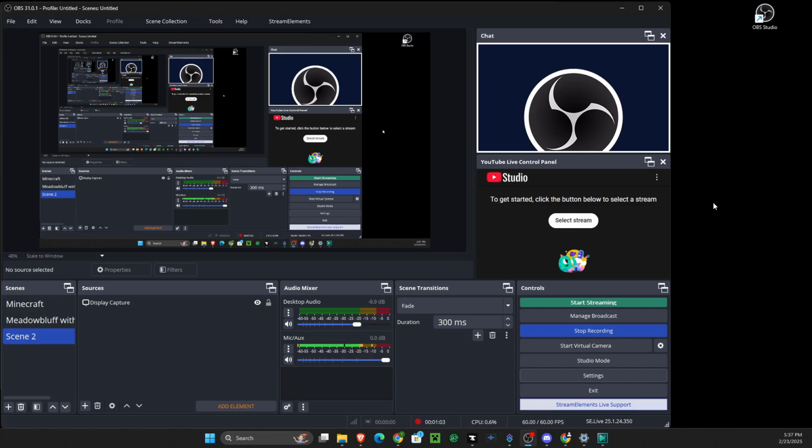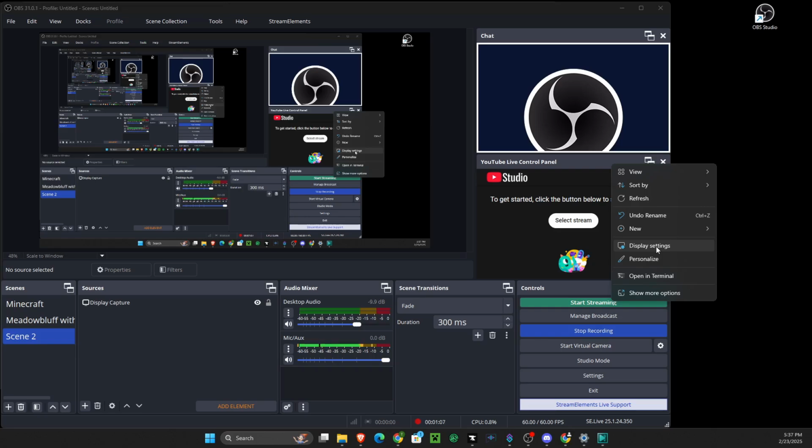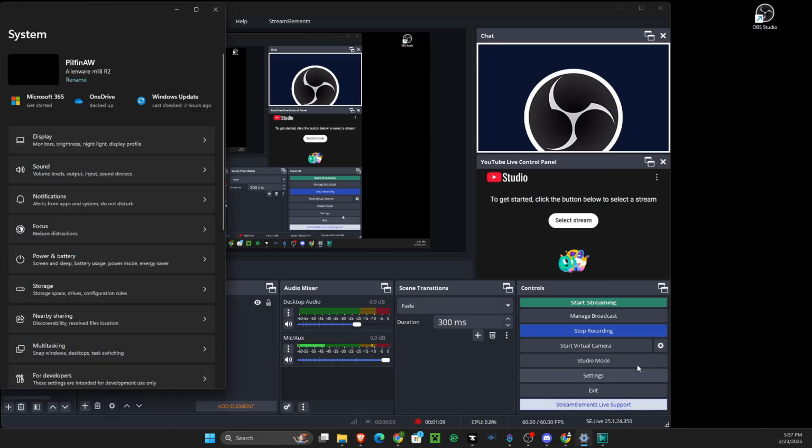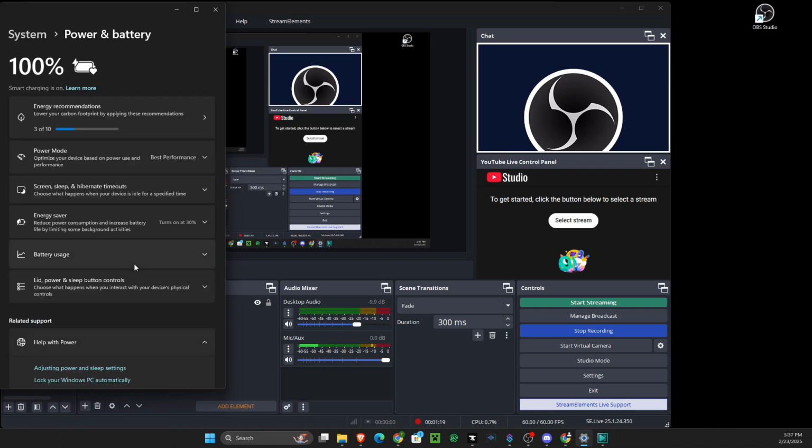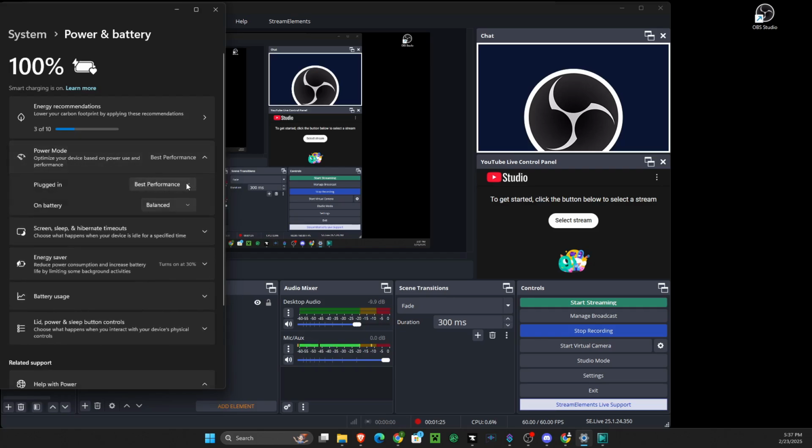So the first thing I would do is, if you right click on your desktop, go to display settings, and then go over on the left hand side and click system. Go down to power and battery, and let's see, power mode. Make sure you're set to best performance.